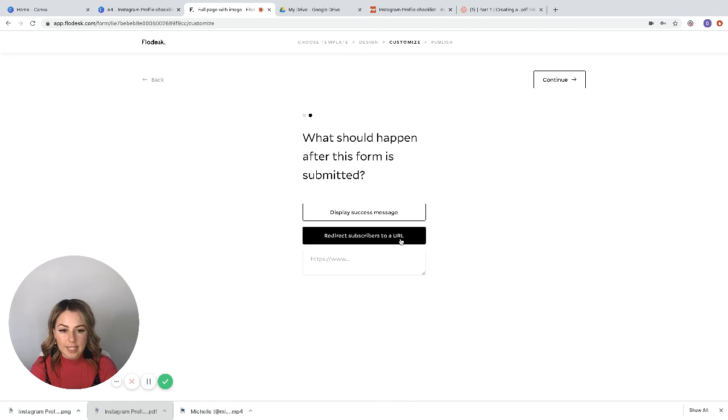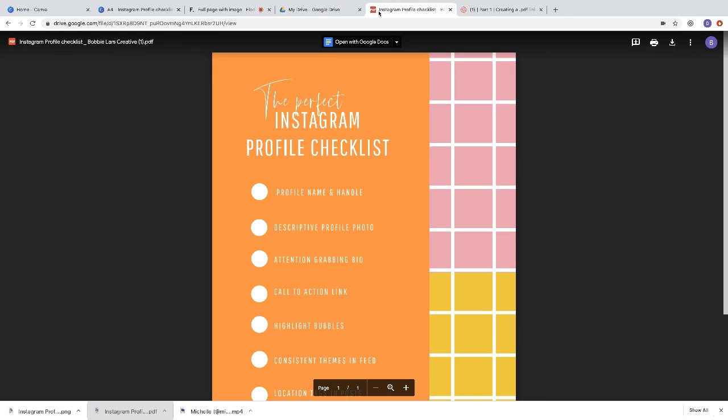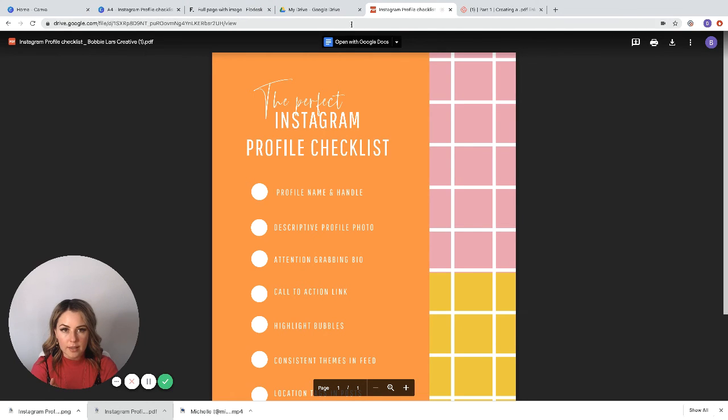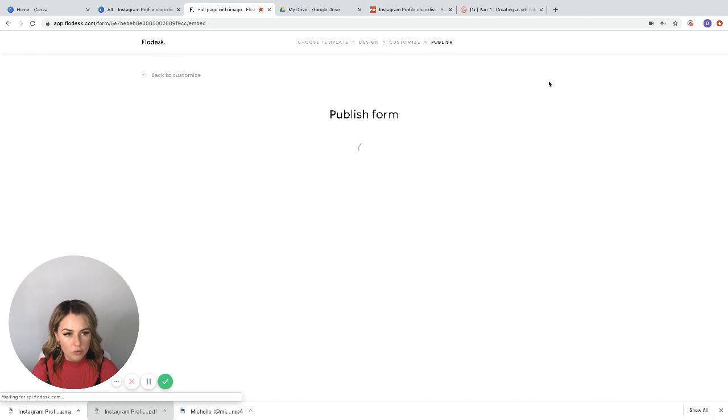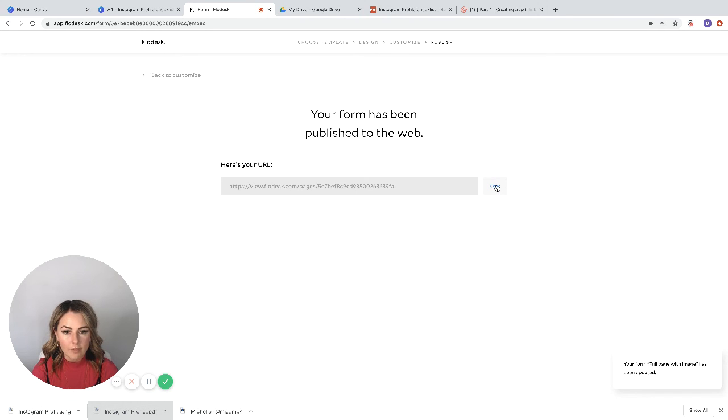And so that's what this is. Our link that we created over in the Google Drive, the shareable link, that's what this is right here. So I'm going to copy that, and then I'm going to go back over to Flodesk and paste it in here. So now we've got our Google Drive link in there. We're going to hit continue. And now we have our link for the opt-in.